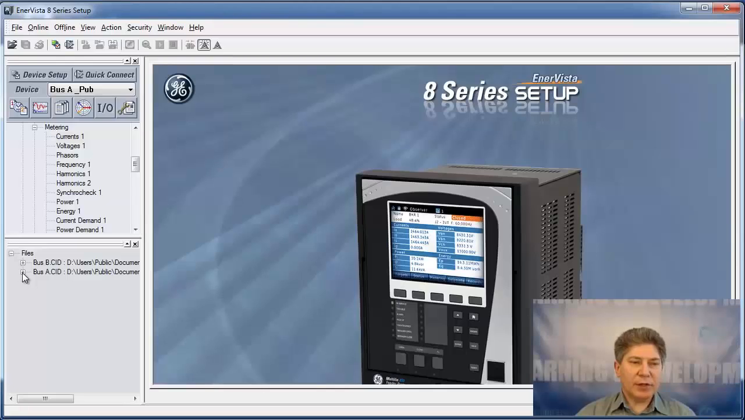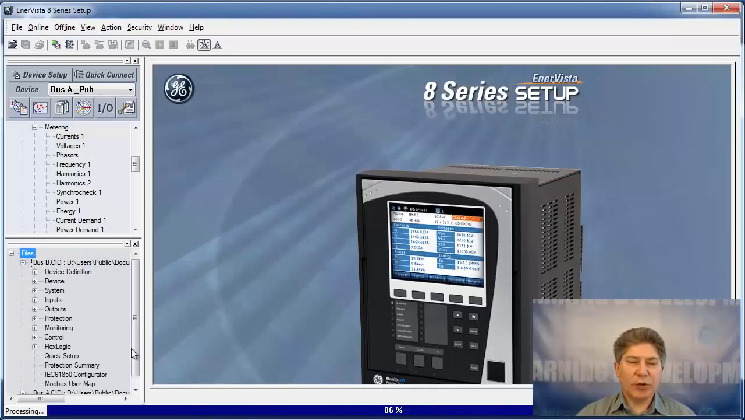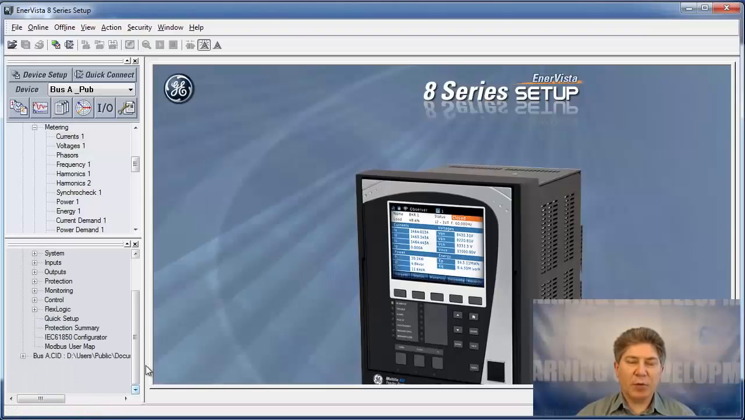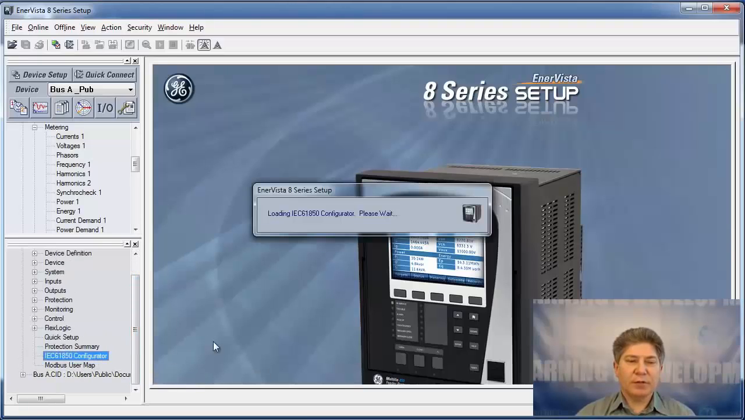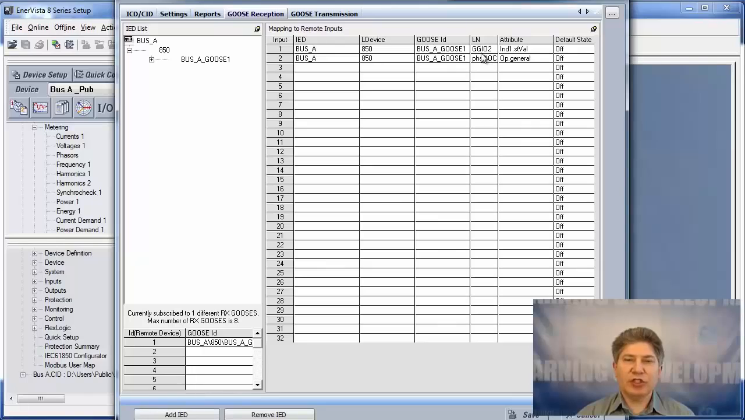We'll start off with the subscriber first, because what it's going to do is republish the input signal that it received. And then we're going to use the oscillography to measure the speed at which it took for the signal to be echoed back from the originator. So we'll go into the 6150 configurator. And remember the Goose reception, we're going to look at GGIO2, the first indicator. So this is what we're going to publish out on the transmission side.